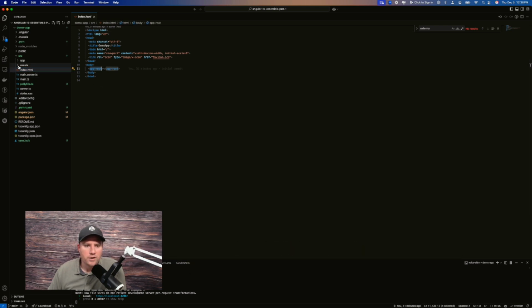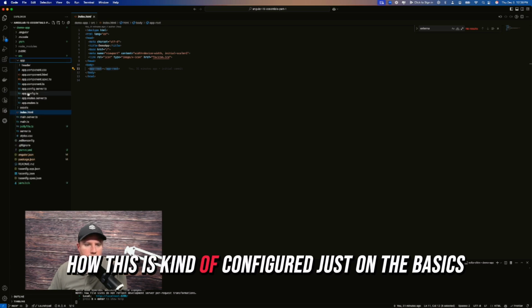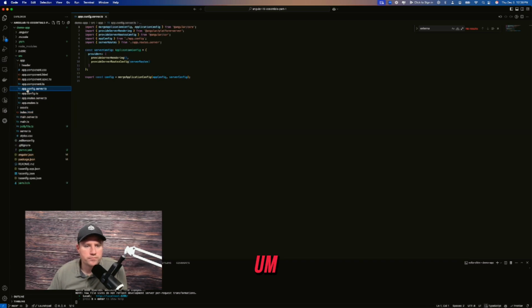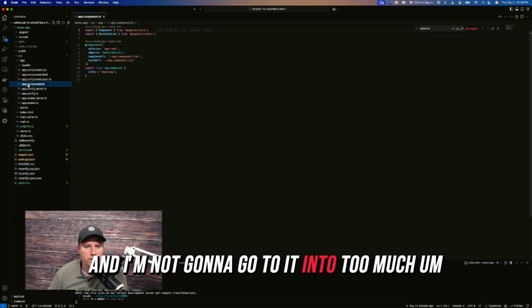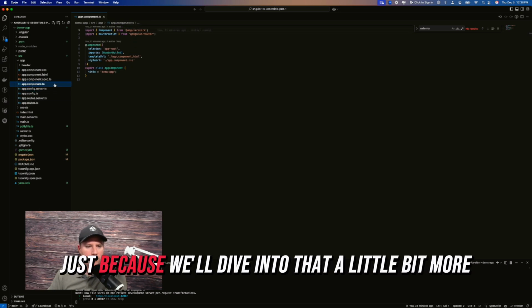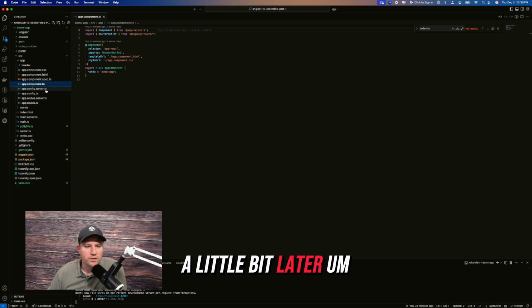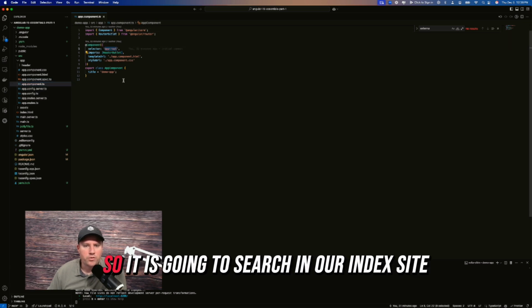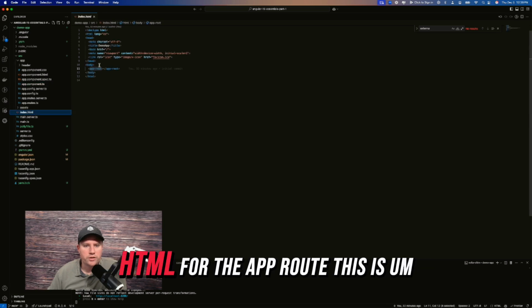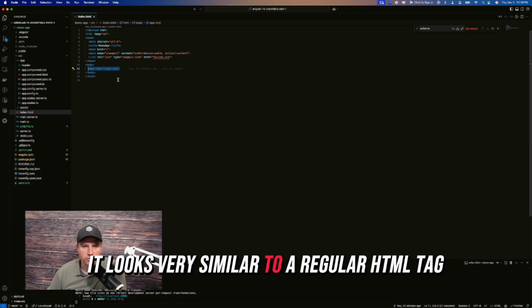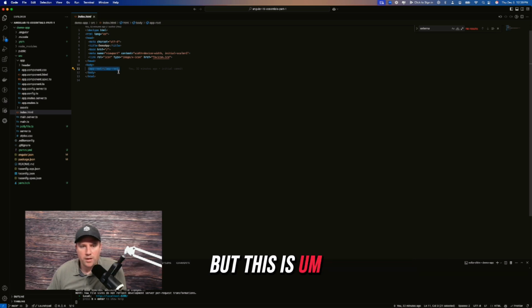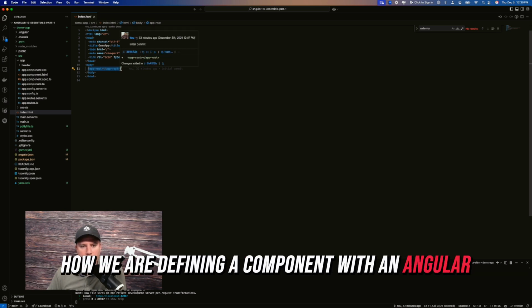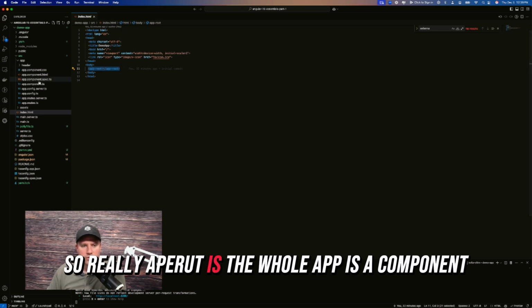So if we look at how this is configured on the basics, and I'm not going to go into too much depth on this, because we'll dive into that a little bit more in future videos. As you can see, the selector is app root, so it is going to search in our index.html for the app root. As you can tell, it looks very similar to a regular HTML tag, but this is how we are defining a component within Angular. So really, app root is the whole app, it's a component, basically.